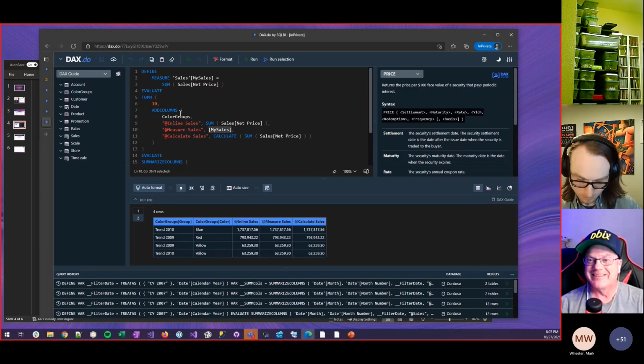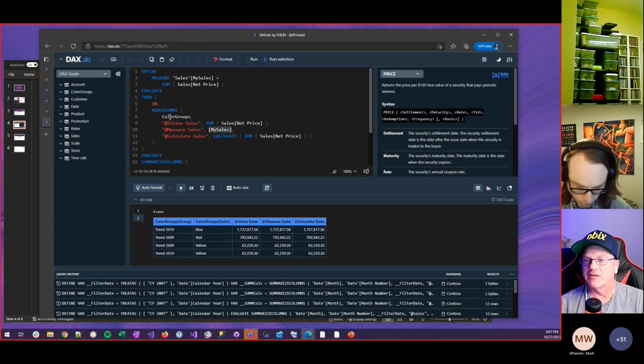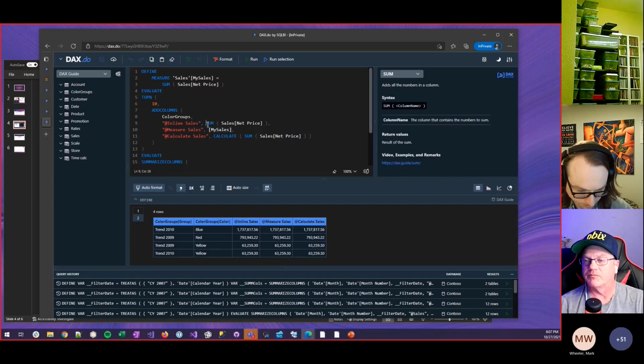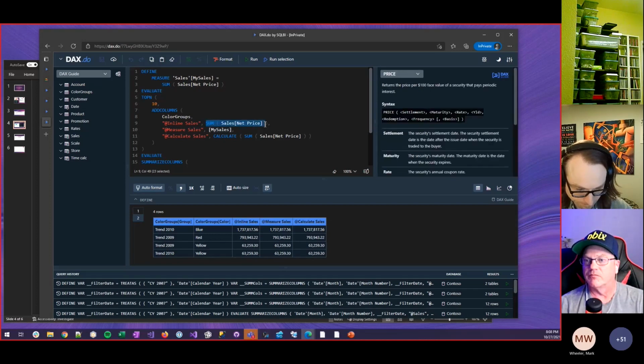Anybody? Are you getting the same value for each row? Do you think in the colors or in the color trends? Yeah, the inline sales will always be the same. It will be the sum of the sales table. No filtering. Good. Okay, so no filtering. So this one you think is going to be the same for every color group? That's my guess. Okay.